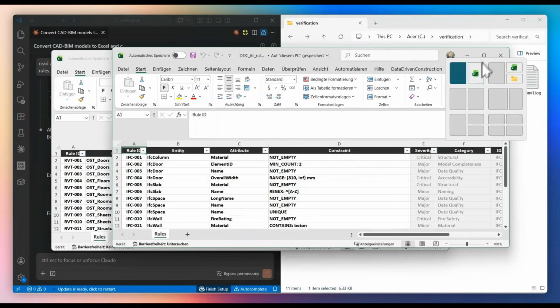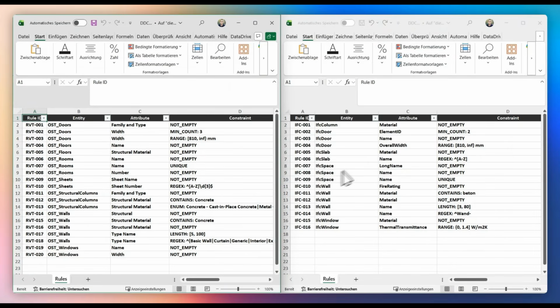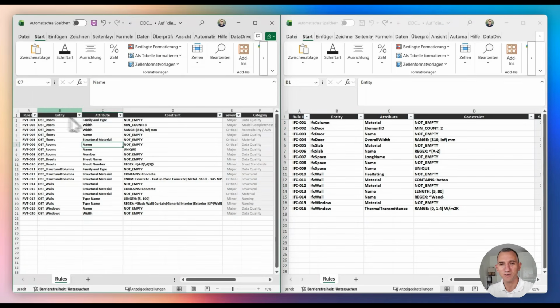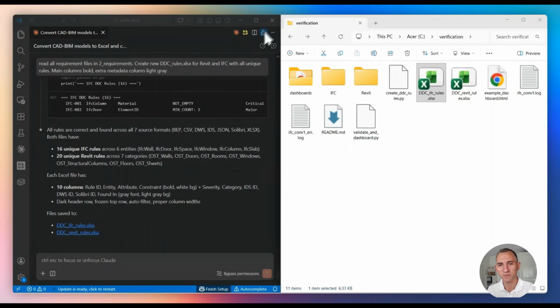Let's open the DDC files. Here they are, side by side, IFC rules, Revit rules. 3 columns in bold, entity, attribute, constraint. This is the essence of every rule. Visually, you immediately understand what matters. 3 columns, instead of 15 files in 8 formats, 2 simple Excel spreadsheets, 6 kilobytes each.